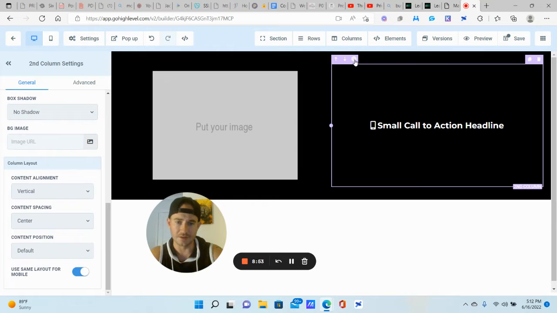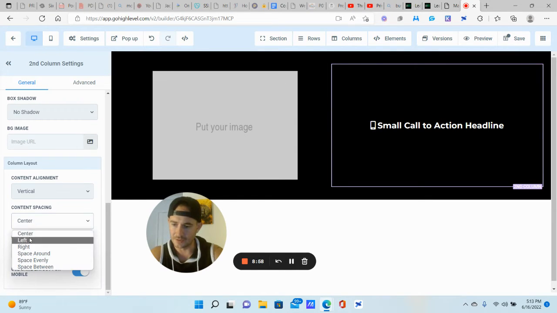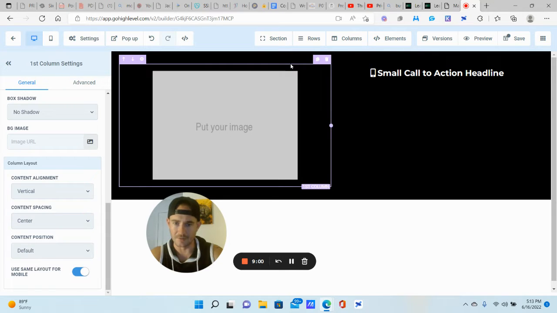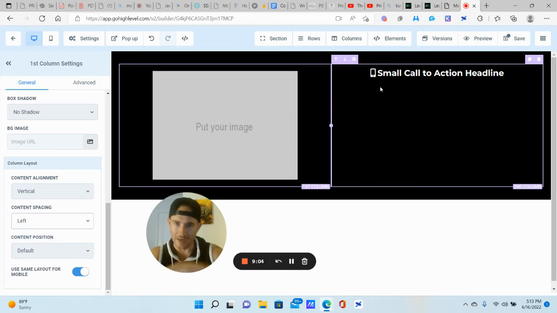We're going to click on the settings for the actual column itself, and we're going to change this from center to left. And do the same thing for the image. It's probably not going to do too much to it. Yeah. That's how you get everything aligned.